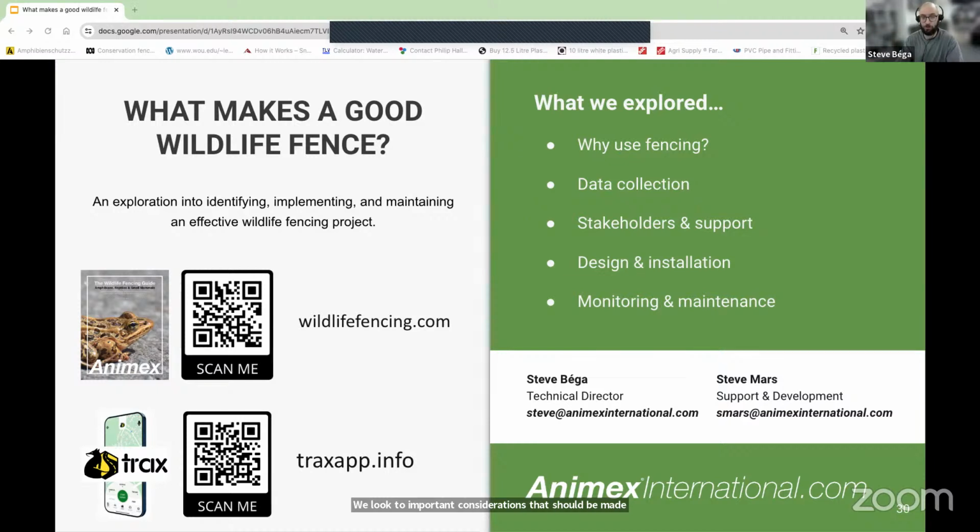And then we finished up just then with highlighting the importance of maintenance and monitoring to assess what impact your mitigation may be having. And that's it.